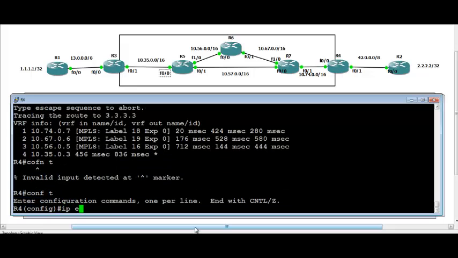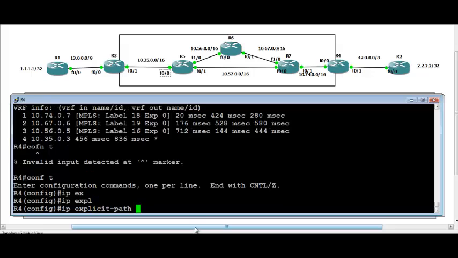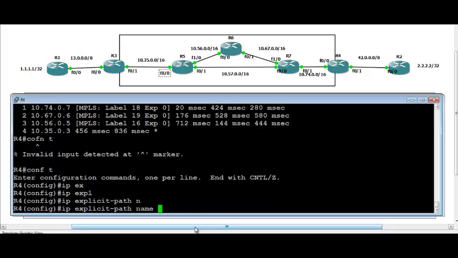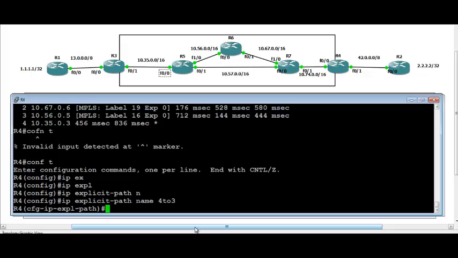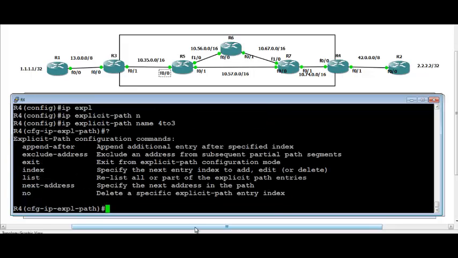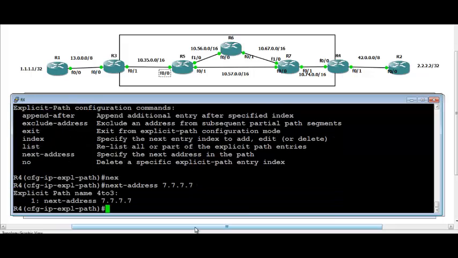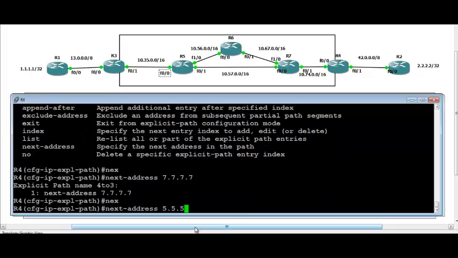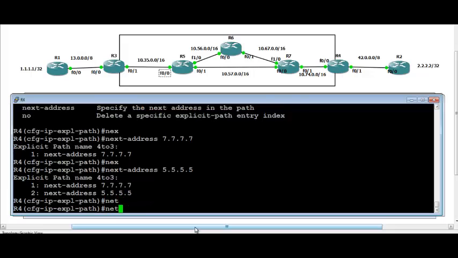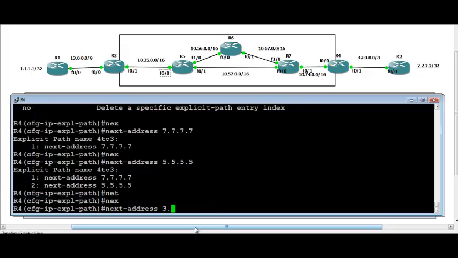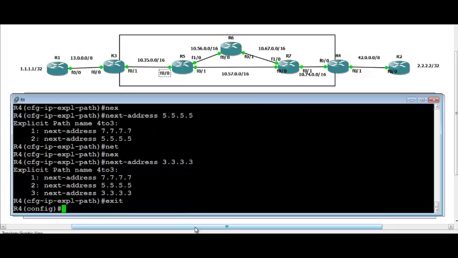IP explicit path. Name, I'll give 4 to 3, any name. And then the command is next address 7.7.7.7. Again, next address is 5.5.5.5. And then again, next address is 3.3.3.3.